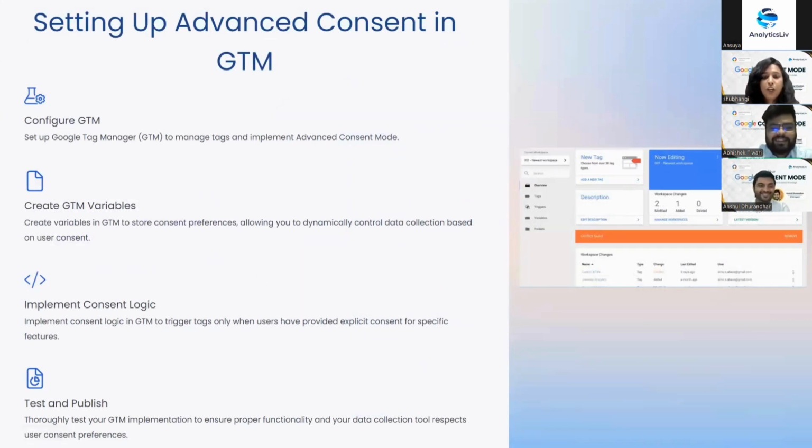Okay. So when you say GTM, let's talk about the integration with Tag Manager. To explain this, we have Anshul, who is our GTM expert and the consent management expert also. So over to you, Anshul. Yeah, thank you, Shubhangi and Abhishek. So as Abhishek mentioned, now we have chosen a CMP plan and we have implemented the CMP code into the website. Now we have to move towards GTM to configure the rest of the setup.